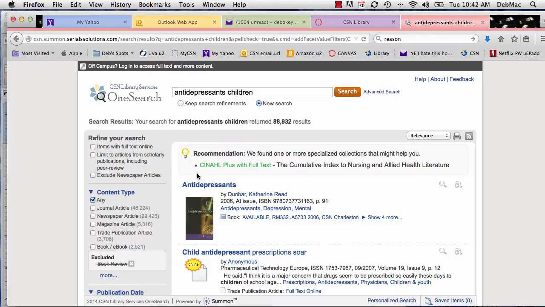Now, there are a couple of things that we can look at here. First of all, in this one database, there are 88,932 results. Admittedly, all of them wouldn't be useful for my paper, but I only need 5 sources. So what that tells me is that chances are very good that I have chosen a topic that I'm going to be able to find enough source material on to write a paper about it.